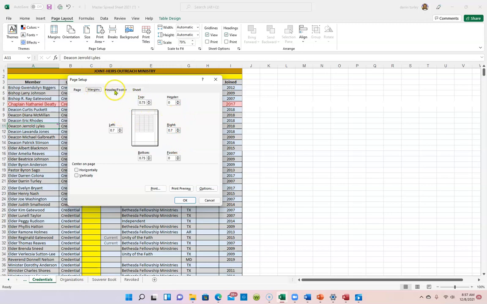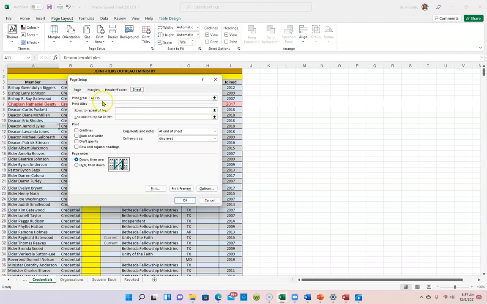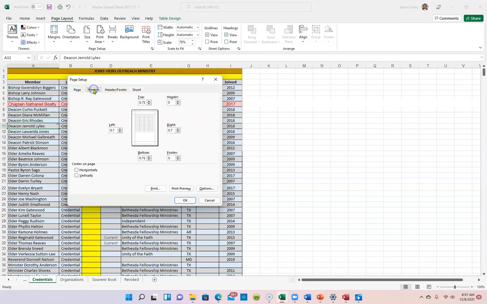You can adjust also your header footer. So you can put in here what you want in your header and your footer. Then you can also designate the area that you want to print in, the rows, and the information that you can see here. I want to focus mainly back on the margins. You go back to your margins tab.